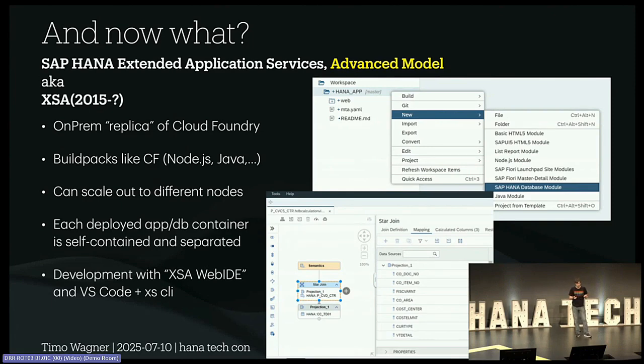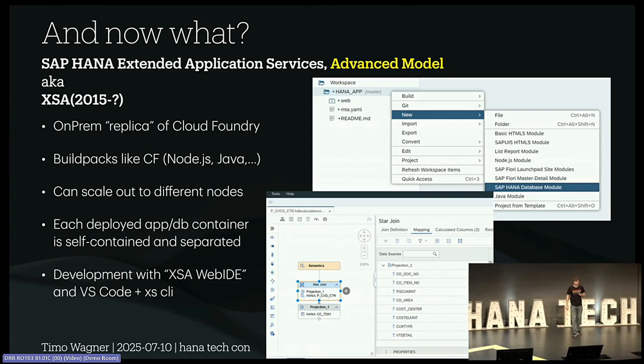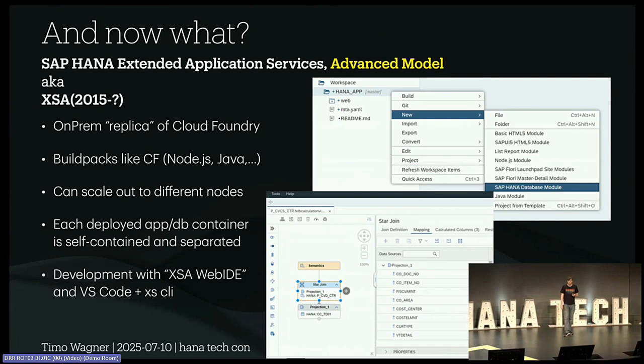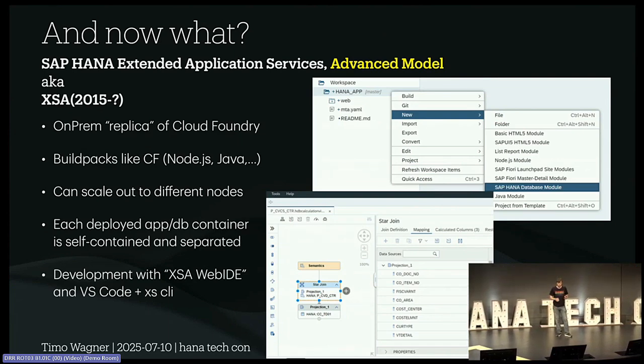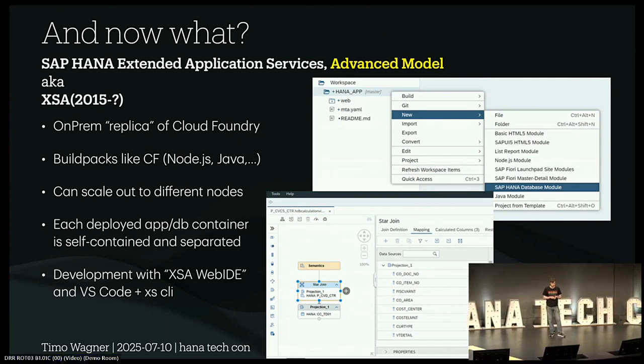You then had the possibility to develop all of this in the XSA Web IDE. Now you can also do it in the Business Application Studio or in VS Code or any derivative of that. The actual deployment is then done more or less with the XS CLI, which is also a re-implementation of the CF API, to allow a really smooth integration later on, so that you have the same work steps on-prem that you would have later on in the cloud.